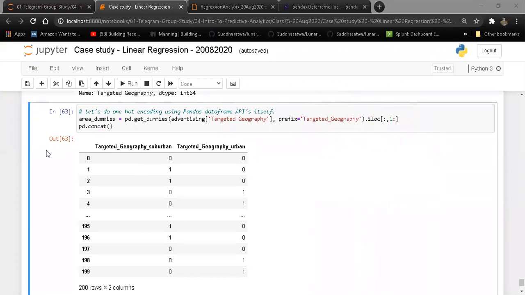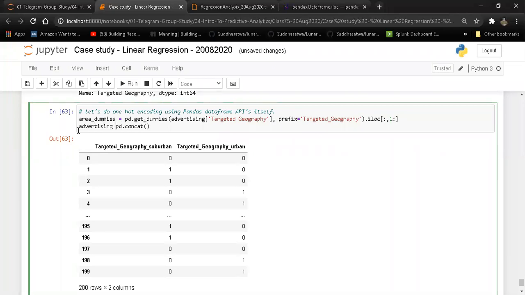So that's exactly what I'm doing over here. I'm going to say pd.concat, and I'm going to concatenate both of my data sets. So what I'm going to say here is advertising now has to change, it has to be advertising concatenated with area_dummies. Area_dummies is already a data frame. I'm joining that data frame with this data frame because I know that the number of rows in both data frames is equal to 200, right? Now, how am I going to join them is something I have to pass.